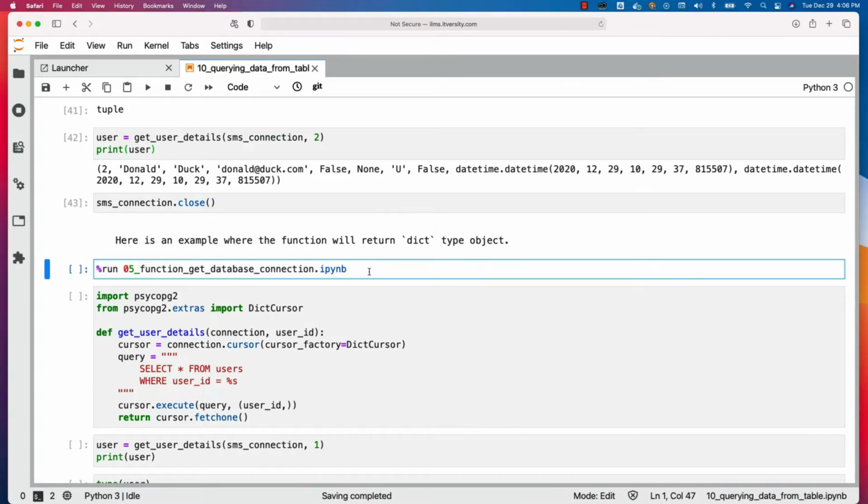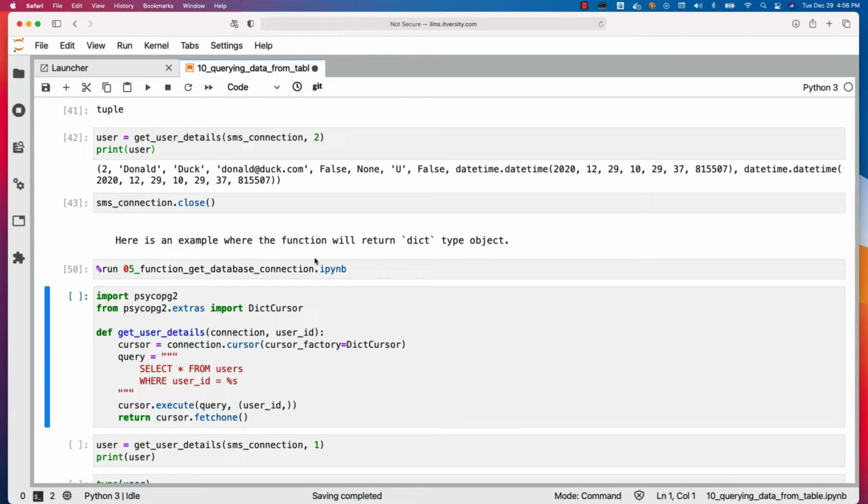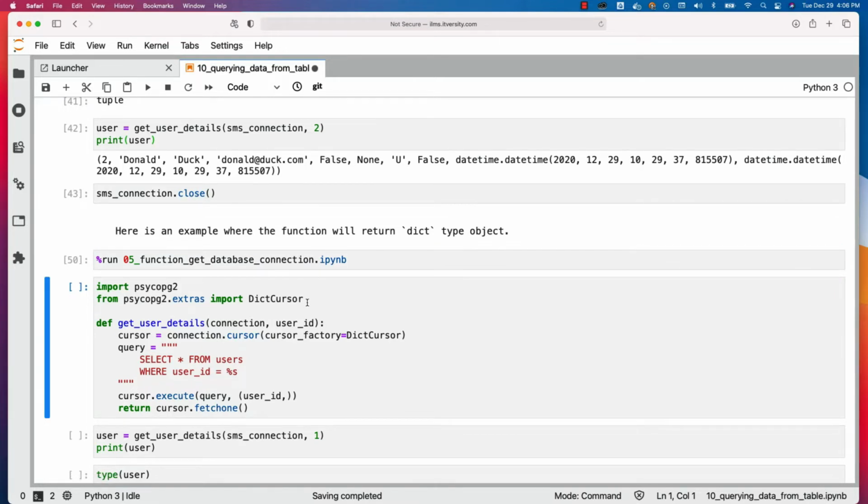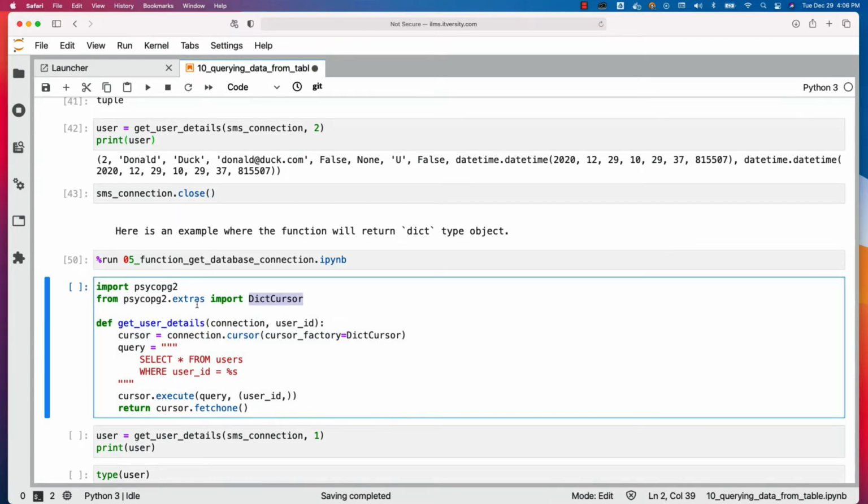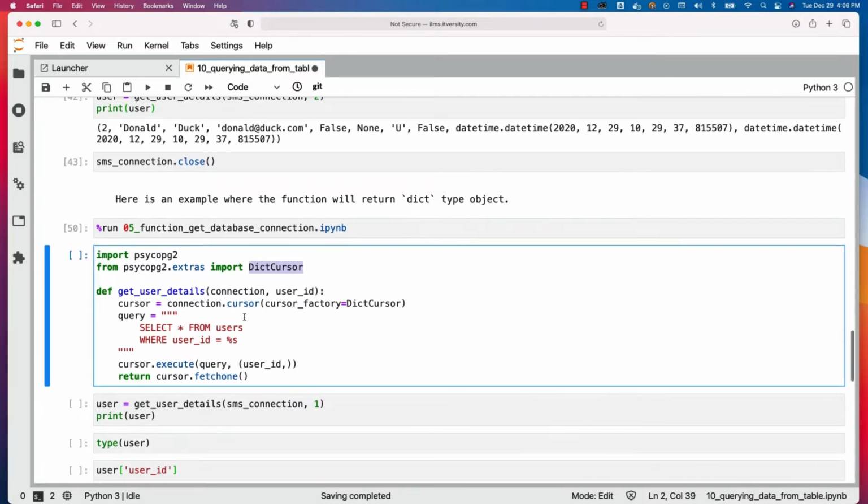In this case, I am recreating the connection object by running this. The connection object name is SMS_connection. If you want to return a Dict object rather than a tuple, you have to import DictCursor from psycopg2.extras. It has to be imported, and then you have to create the cursor by passing cursor_factory equal to DictCursor. The default is tuple. We are trying to override it to use DictCursor to return the objects as Dict. Rest of the stuff is the same.